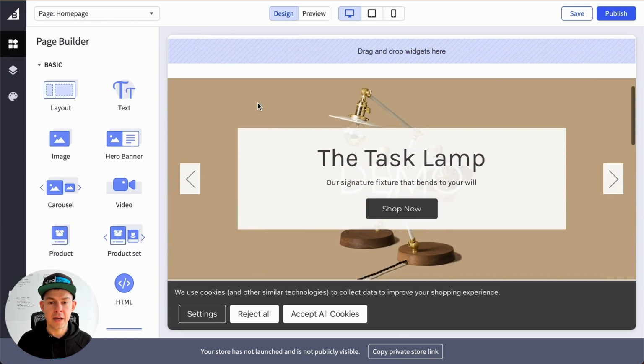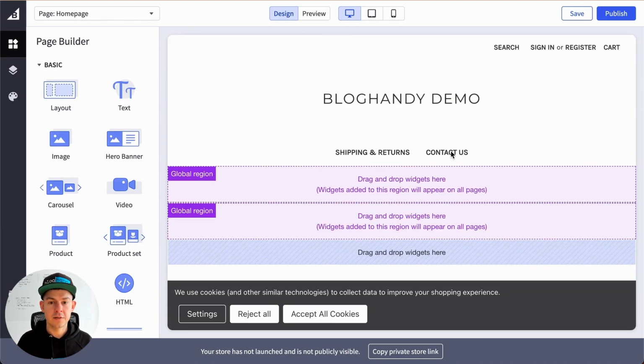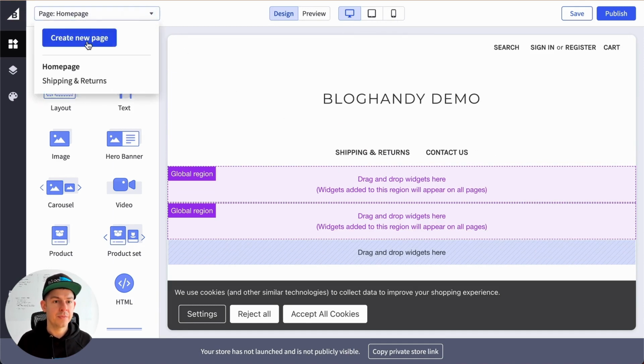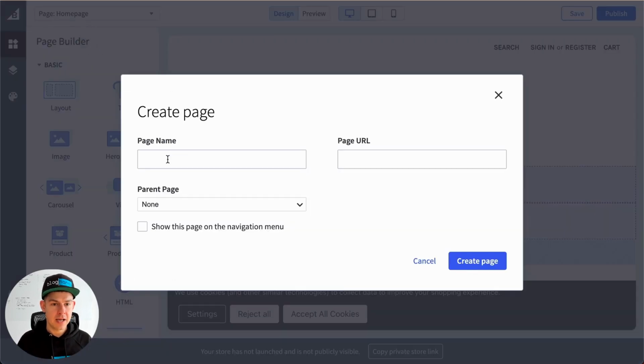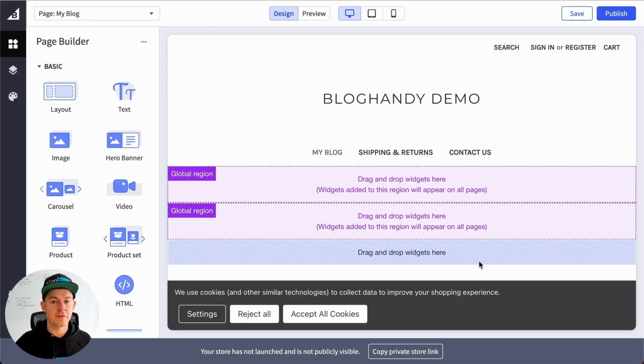Okay, perfect. So this is my store. I've got only 2 menu points here, and now I click here on the top at page. I click on create new page and I call it my blog. So URL is okay, and I want to show this also in the navigation menu. You won't be able to choose as URL just blog because that is reserved for the native BigCommerce blog, but you could call it blogs, my blog, blog news, news, or anything else. Let's click on create page and our page is created.